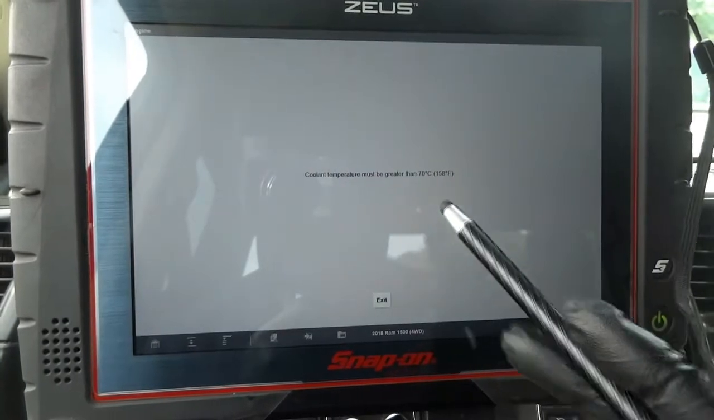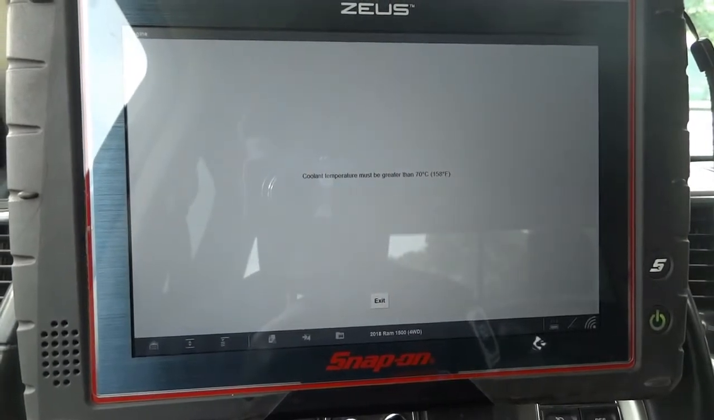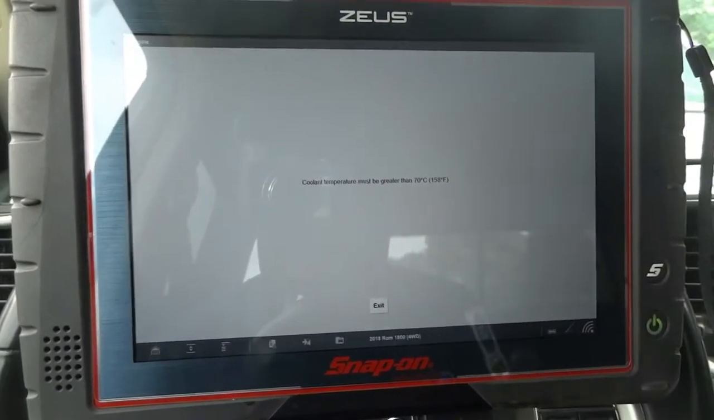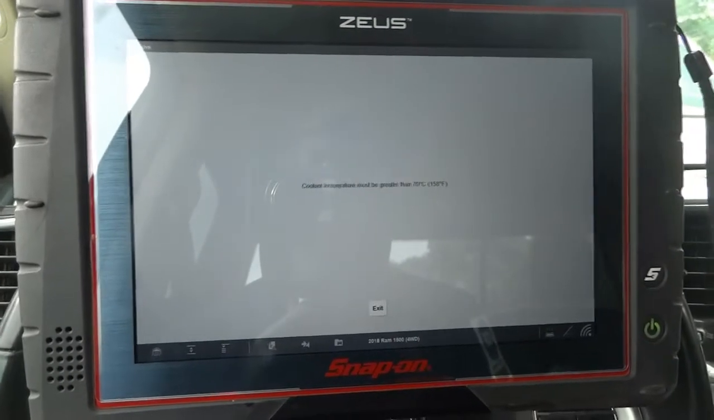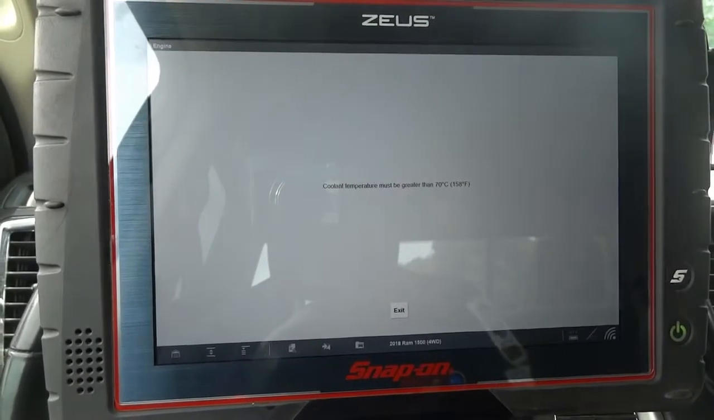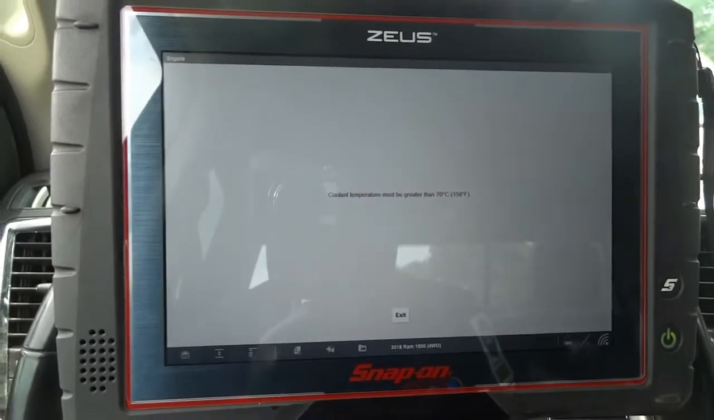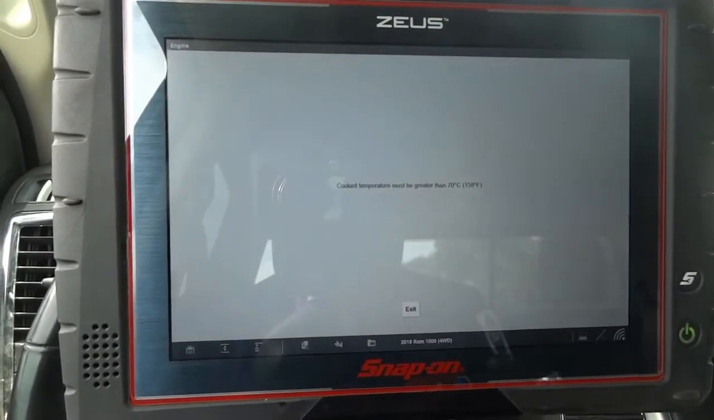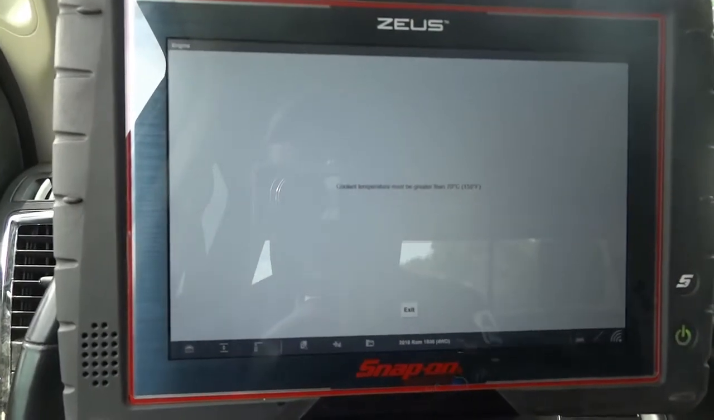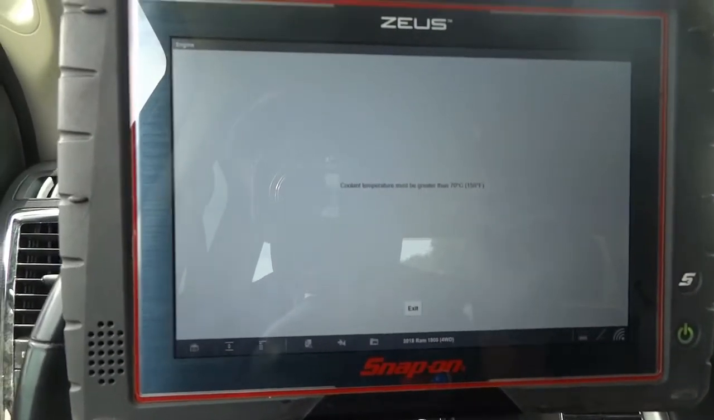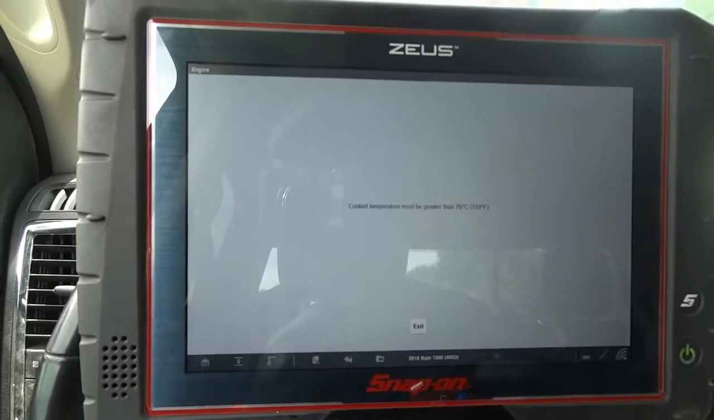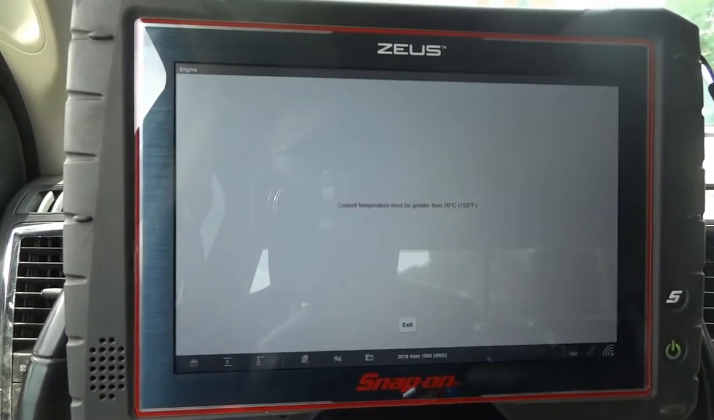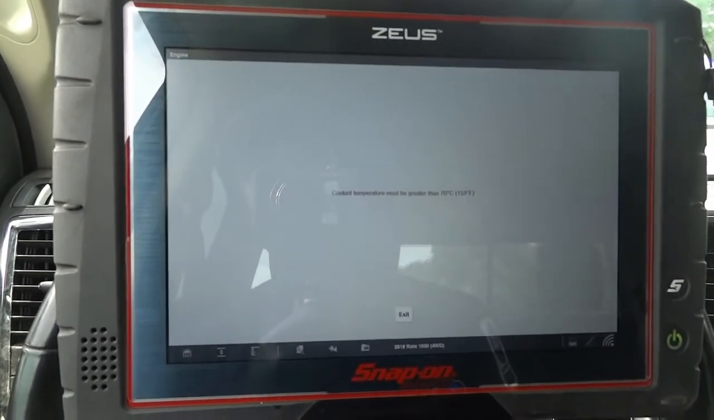Coolant temperature must be greater than 70 degrees Celsius or 158 degrees Fahrenheit. This truck was sitting, so it hasn't reached operating temperature yet. I'm going to let it idle here for a couple of minutes, and then we're going to come back so we can force this engine to enter the regeneration mode. So I will let it idle and then we'll be back.